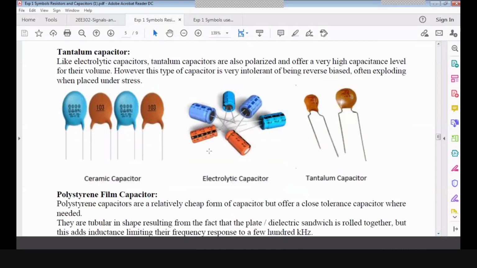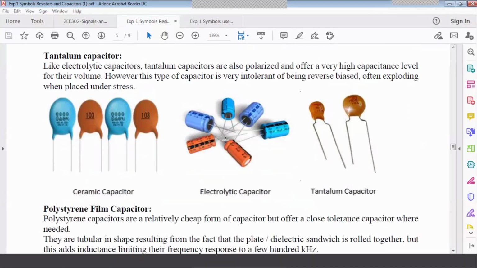If you see the electrolytic capacitor in the figure, have you ever seen this type of capacitor in your daily life? This type of capacitor, electrolytic, is shown in the figure. Have you ever seen this type of figure? Yes, this type of capacitor. Where have you seen it?